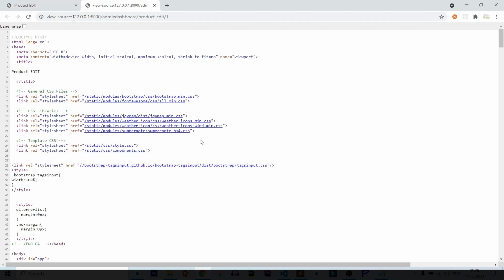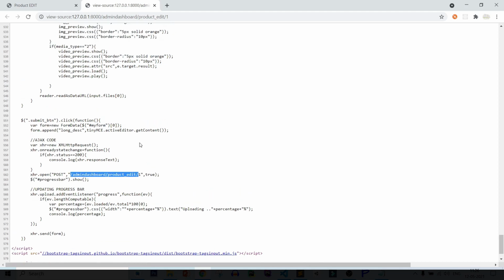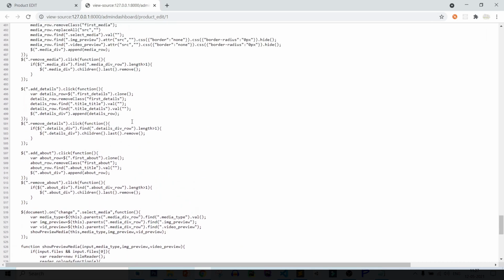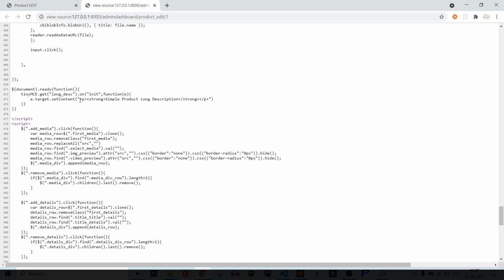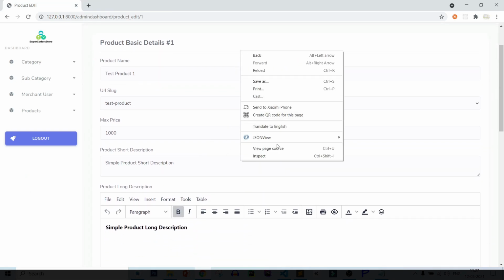If I check the page source code, you can see the URL with value, and also you can check the long description. It is showing the long description content, so it is perfect. Close this source page and let's try to save this data.